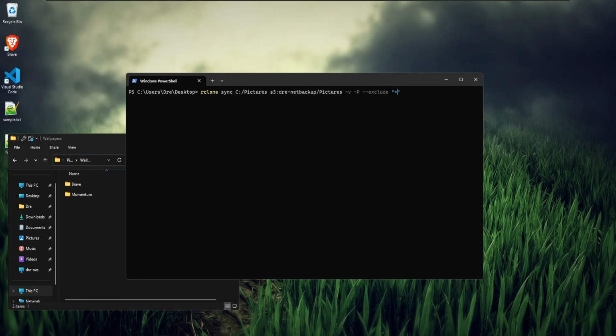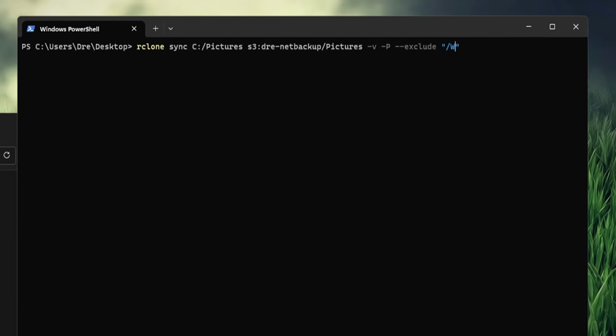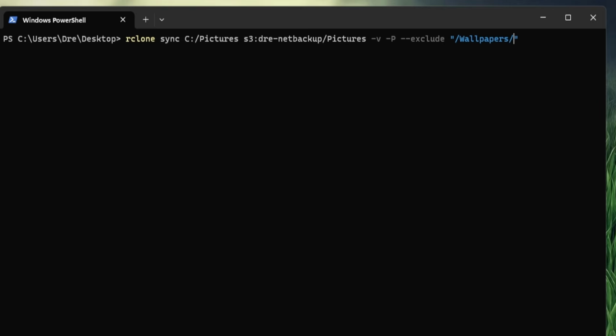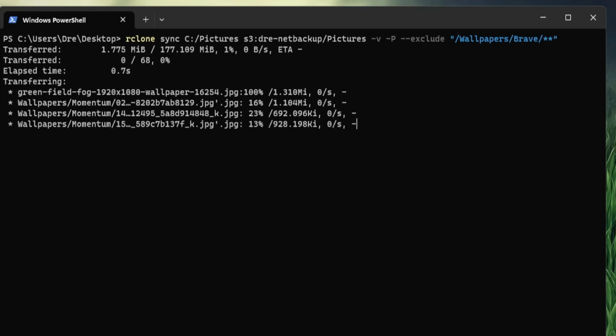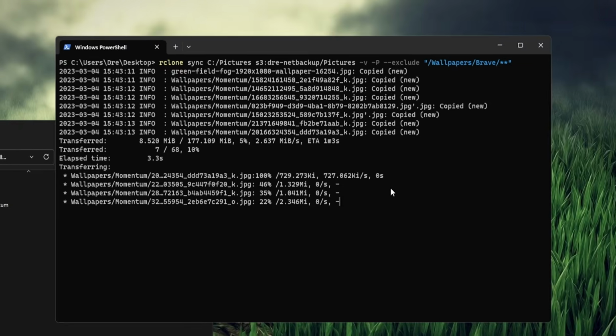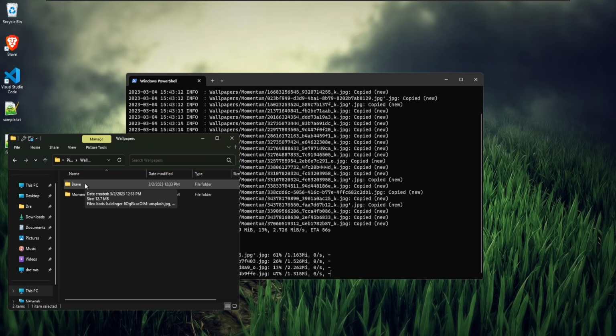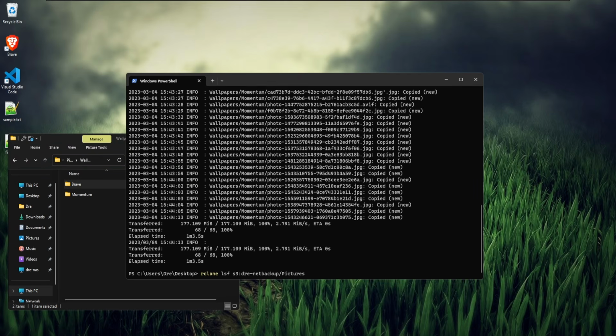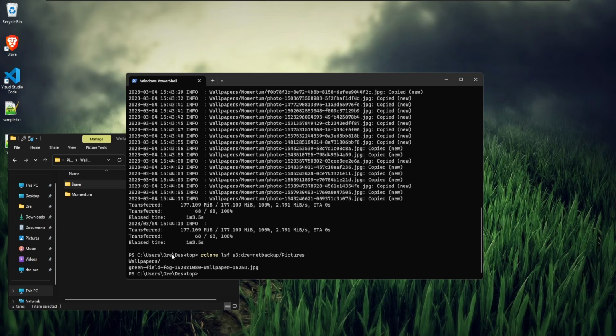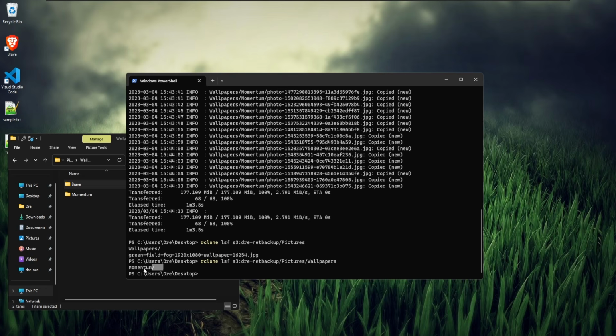So to filter out a folder, we can do /, and this is going to be in wallpapers, Brave, followed by a / and two asterisks. And everything is being copied except the Brave folder and its contents. It's complete. lsf on pictures. And we have the wallpapers and the image, but no Brave and wallpapers. Just momentum.